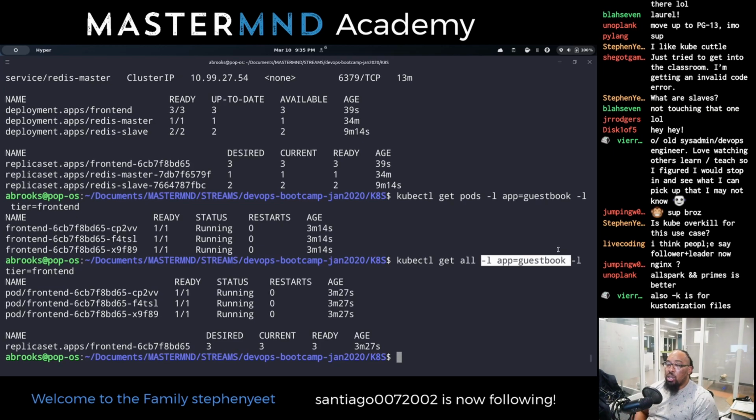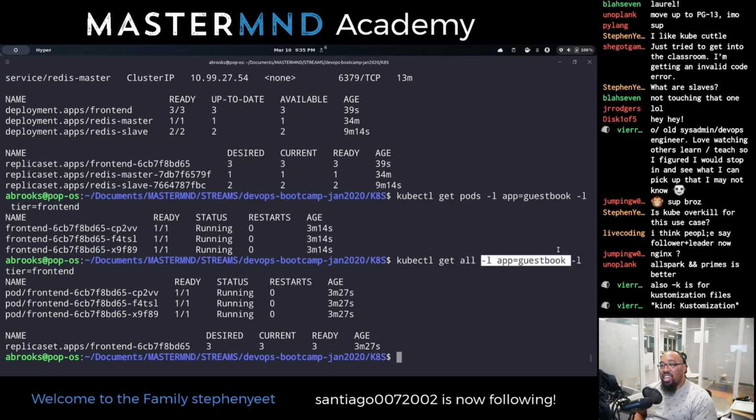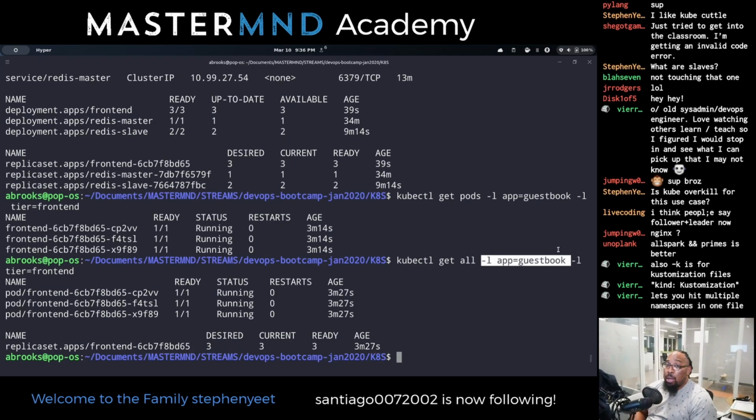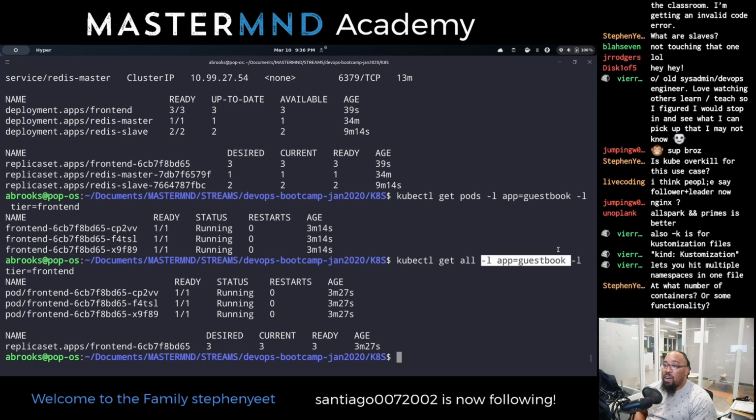Is Kube overkill for this use case? Absolutely. Kubernetes is overkill for most use cases. Yes, it is, for sure. But at the same time, it may not be if literally hundreds of thousands of people were using this guestbook. Maybe it wouldn't be a bad use case. But for this, it's not a great use case at all. Certainly overkill. This is not how I would host it. Other people say follower leader now. Okay, all right, I'll use that one. That's good. Follower leader. I like that a lot.